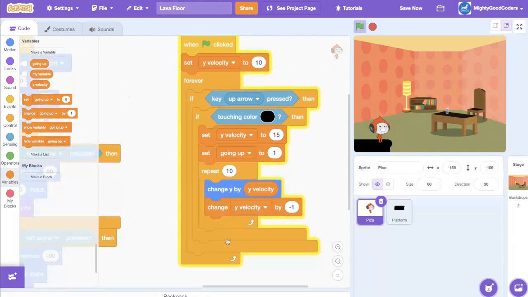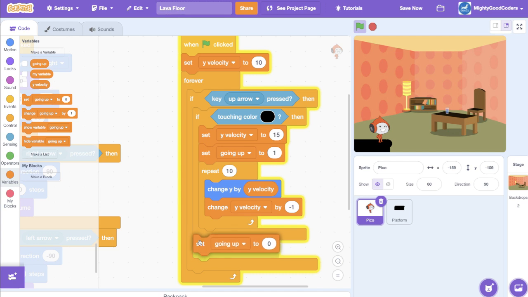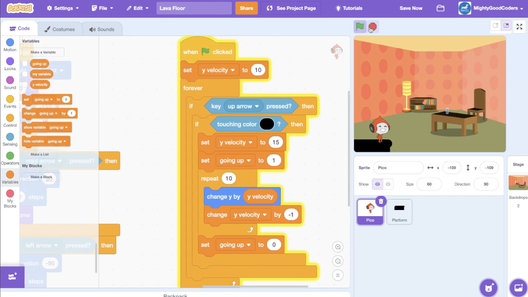All right, we've got one more to add in here. Let's grab our set going up, and you want to skip one and put it right here, right in there. So you've got 1, 2, 3 on the bottom, then set, and leave it at 0. All right, let's test it and see if Pico can jump.